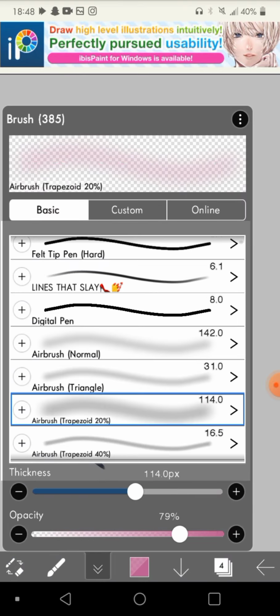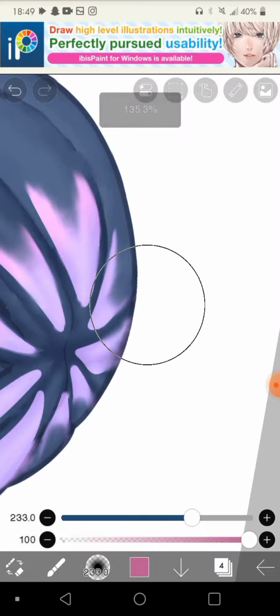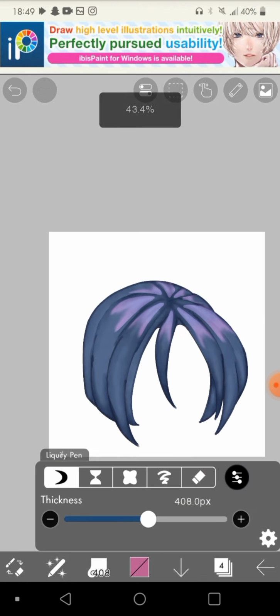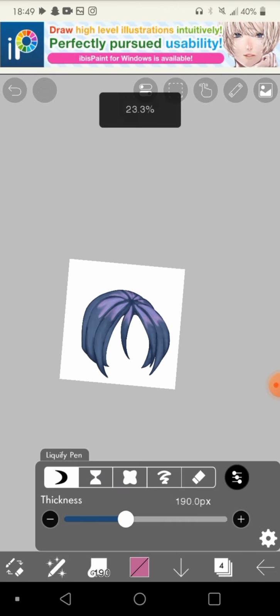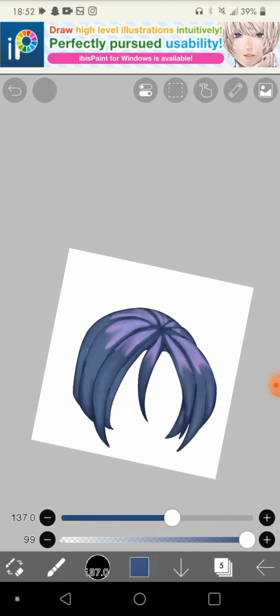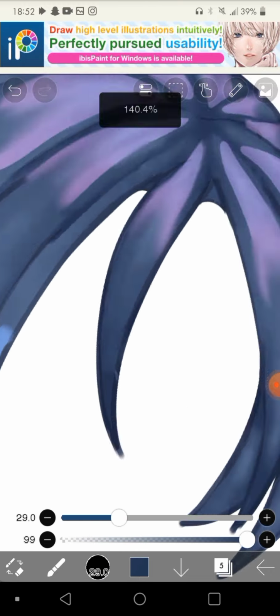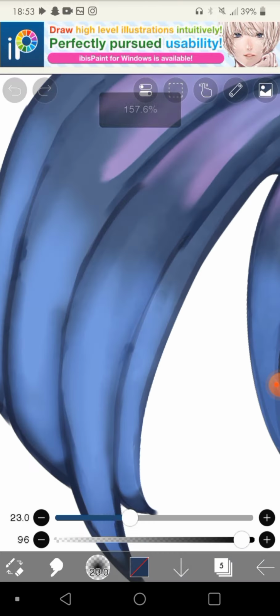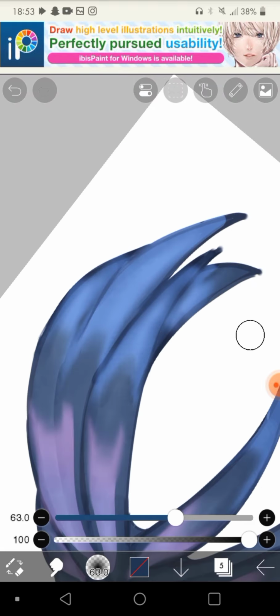Airbrush and alpha lock this current layer and select any color that goes well with the base color. Example, use complementary colors. Add another layer and set it to add and do this. Blur the top part and smudge.